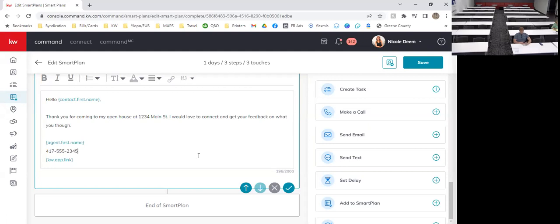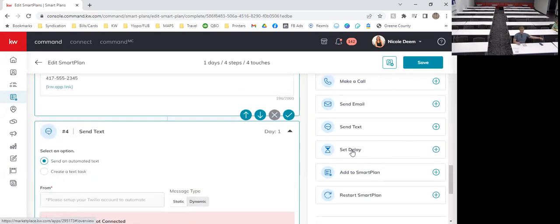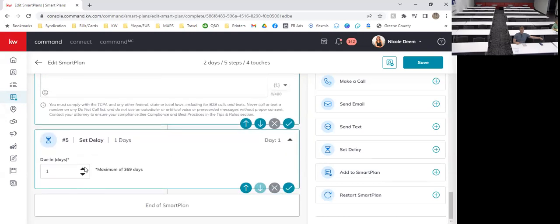Easy ways to do it is through your smart plans. Okay, I'm going to go next to a text message. Again, I haven't been putting delays in here. I highly recommend delays because it's just going to be sending things over and over and over again. So if I add a delay, you can put for amount of days.